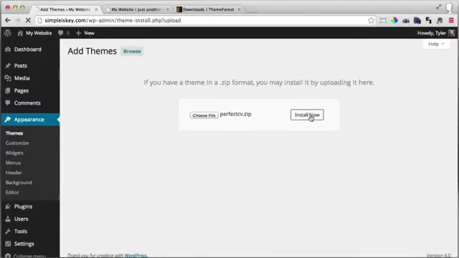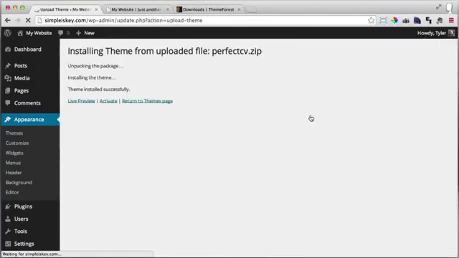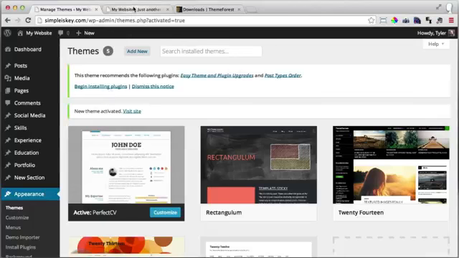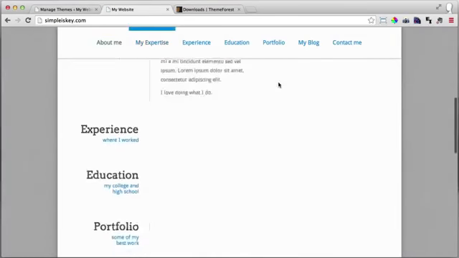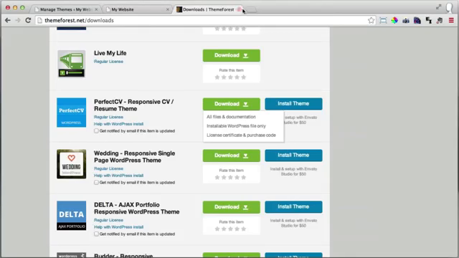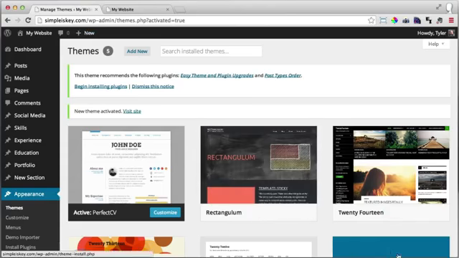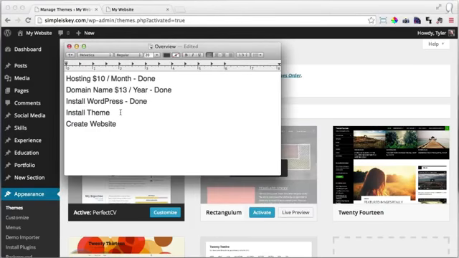And click Install Now. So now it's uploading all of the theme website files, and now we're just going to click Activate. So once we do that, we can see that our website is going to change from this to, click refresh, this. And that's how you know you've installed the theme properly. Now we can go ahead and check our progress, and next to install theme, we can type done. So the next thing that we're going to do is we are going to create your resume website. So let's begin doing that.